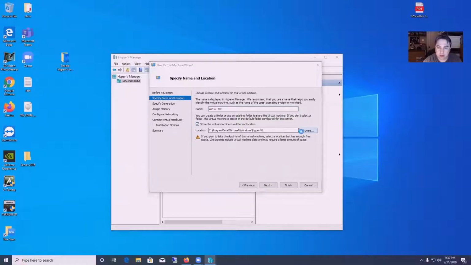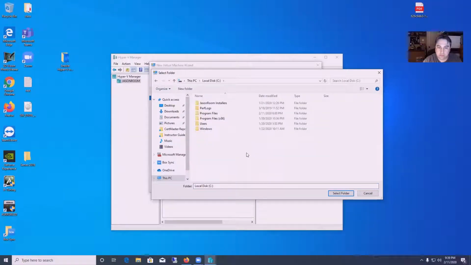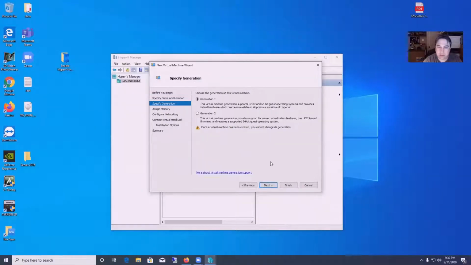Let me hit browse. And then I'll go up to the root of my hard drive, and I'll just create a new folder here, and I'll call it Virtual Machines. If you have a separate drive, I recommend putting it on the separate drive, so that way if your machines grow in size, you don't overwhelm your hard drive. But I'll just use this folder here, Virtual Machines. Go ahead and hit next.